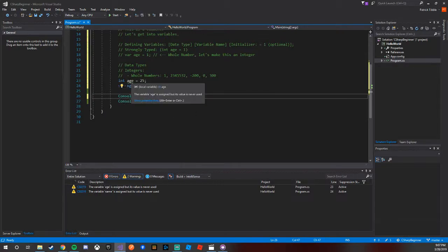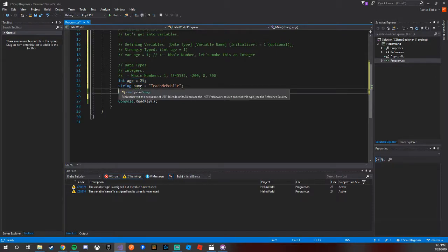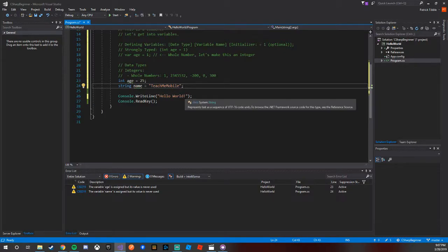So we have int age equals 25. This is declaring and initializing a variable. Its data type is int, its name is age, and that's going to get confusing here. I'll try to explain that a second longer on the next one. Data type int, name age, value 25. On our second line, we said string name equals teach me mobile. String data type, name is name. Hope that's not confusing. We can name it anything we want, and then we'll initialize it with teach me mobile. The reason they're called variables and not constants is because we can change them later.